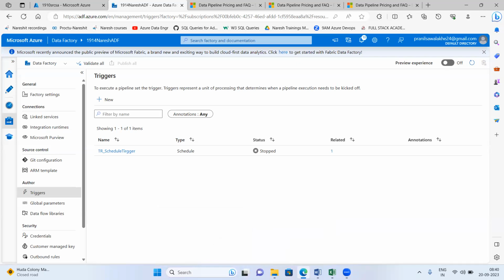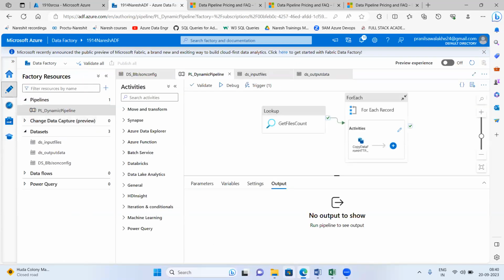As part of our job as data engineers, we are just doing the configurations, designing the pipelines, ensuring the controls and the expressions to fulfill the business requirements. But once you publish and debug, a lot of things happen internally. For all those things, Azure will charge you. That is what they are explaining in this article.